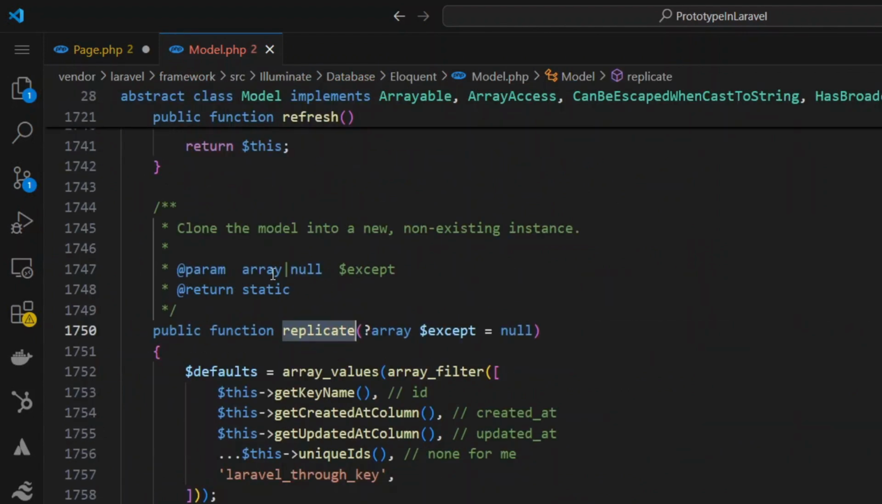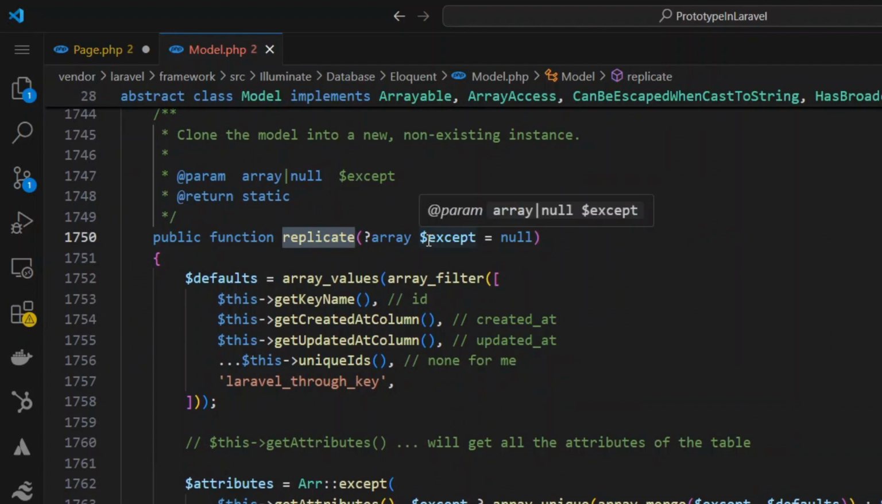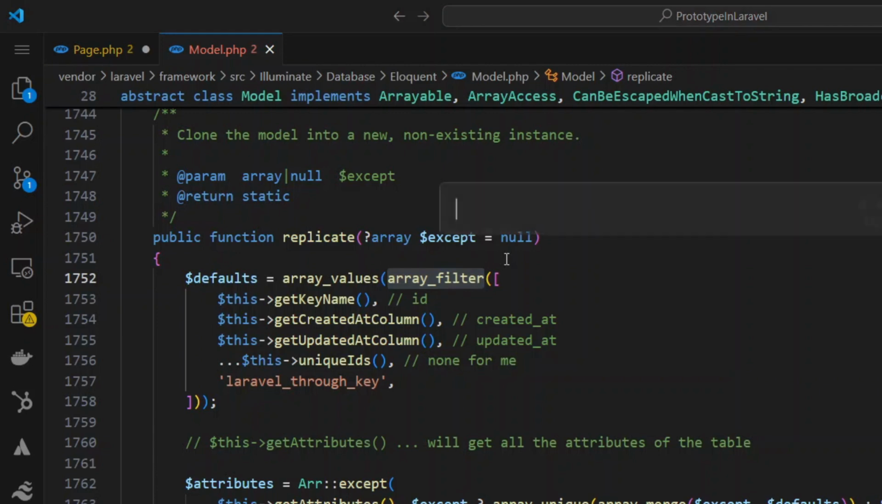And there it is. Alright, so the first thing you want to notice is the argument you're passing in is an array, and it's optional. The array you pass in will be the attributes that you want excluded when you make a copy of this particular model. Now we want to look at this part, array_filter. In case you're not familiar with it, let's go to Tinker.